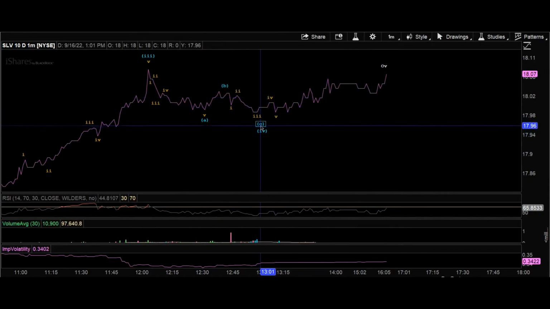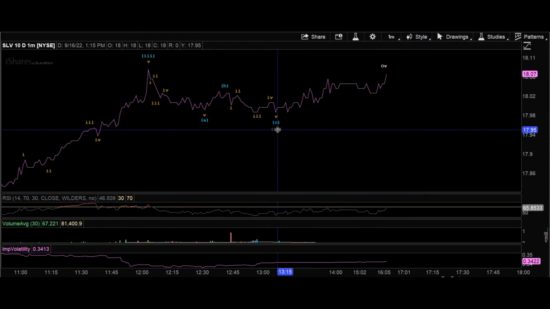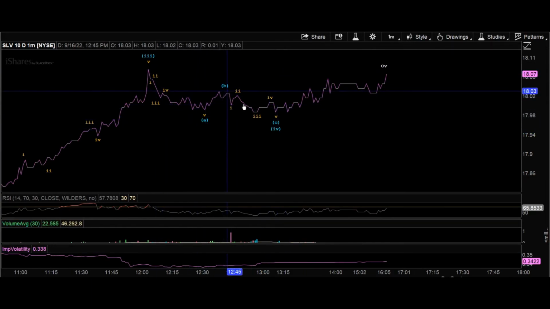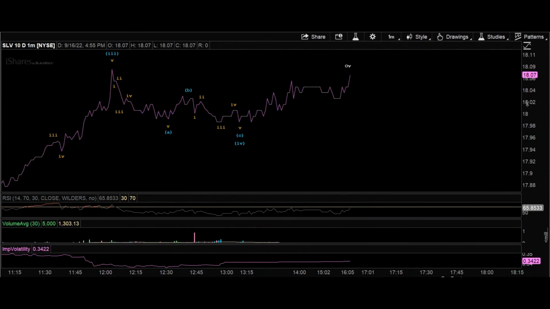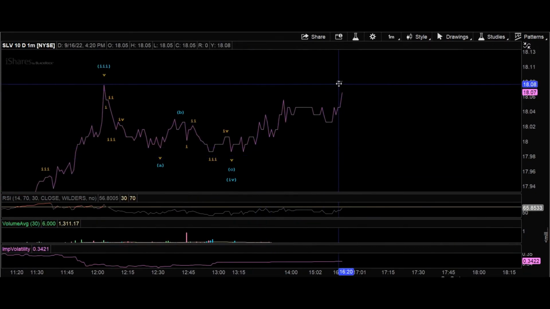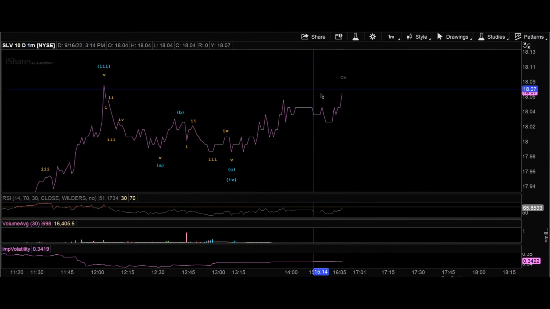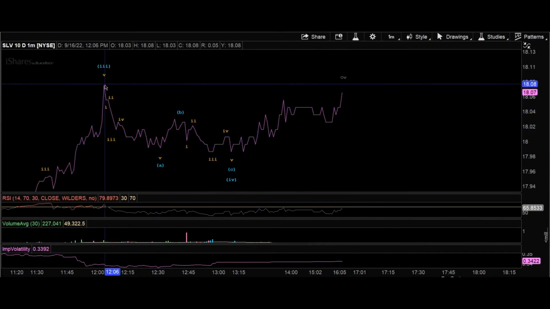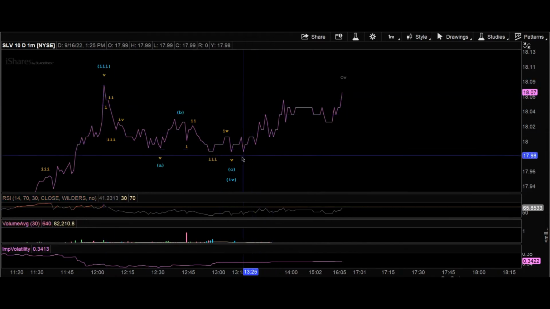Okay, and that completes C and wave 4 on the Minuet level. 1, 2, 3, 4. And now we're starting a new motive wave. We're starting wave 5. Now, here's the thing. It's good to know that we're in wave 5, but wave 5 may not pass the peak of wave 3. Right? We aren't there yet, for sure.